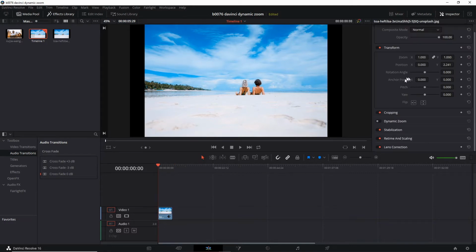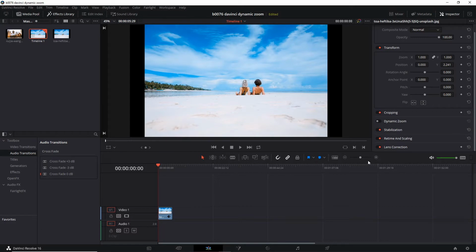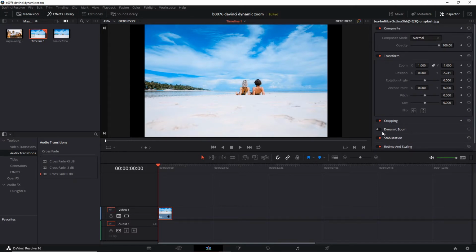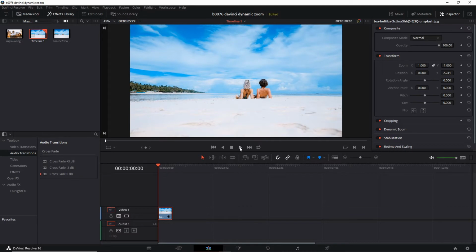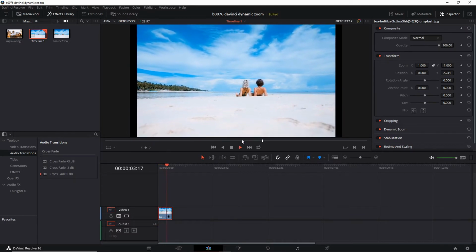Over to the right side is the inspector. If you don't see the inspector, it's because it's hidden. You have to click the inspector up here to reveal it. Okay, and let's go over here and activate the dynamic zoom. Let's play it, and it looks like it's going away from us. It's zooming out from us.